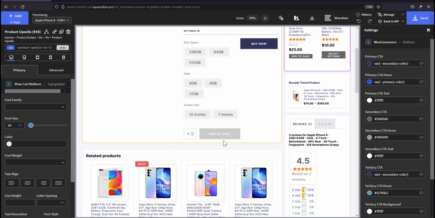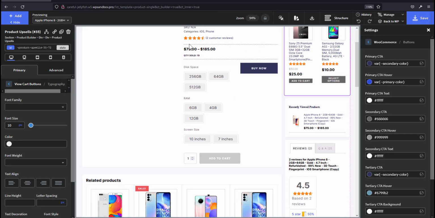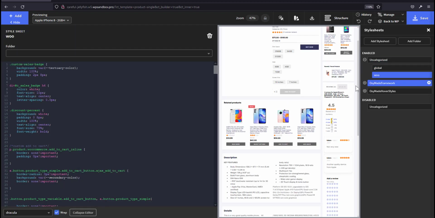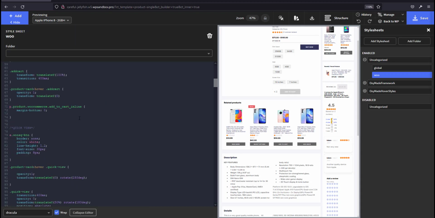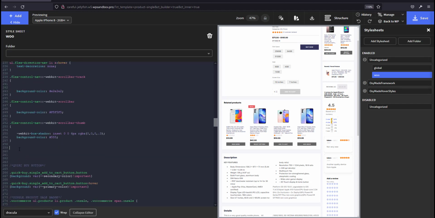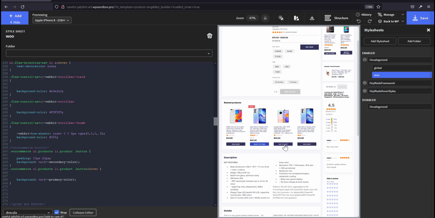So I have a class called Woocommerce buttons. I'm going to go to style sheet. Sorry, I have a CSS for Woocommerce buttons. So I'm just going to go down here and paste it. So we're going to change the look of this button. So let me just paste in here. So yeah, that applies. What that does is it applies my secondary color and primary colors to the normal and hover state respectively.